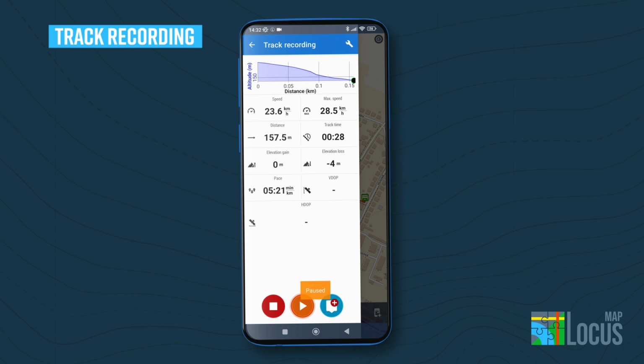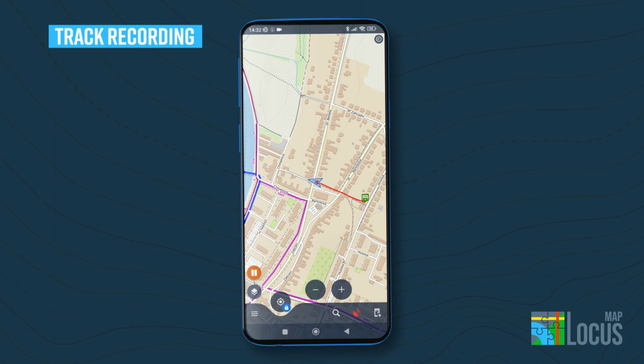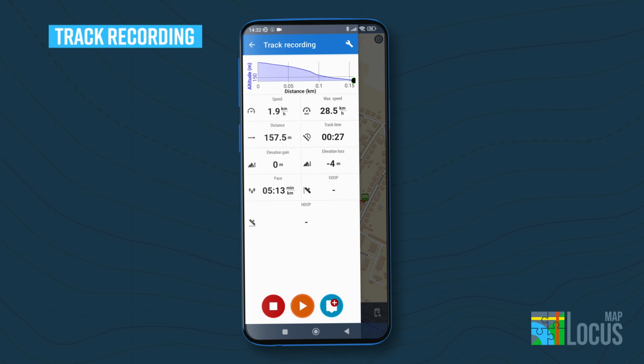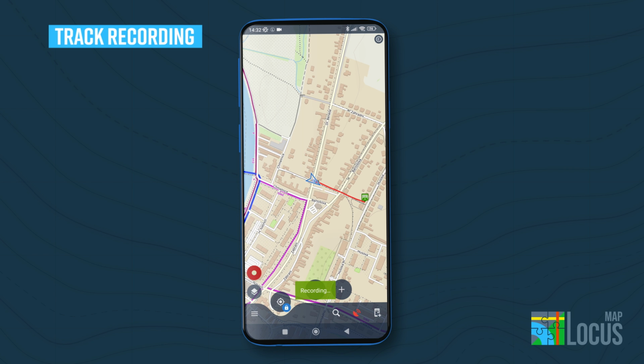The orange button will pause recording. The track record is interrupted, but the function is still active. Tap again to resume recording.